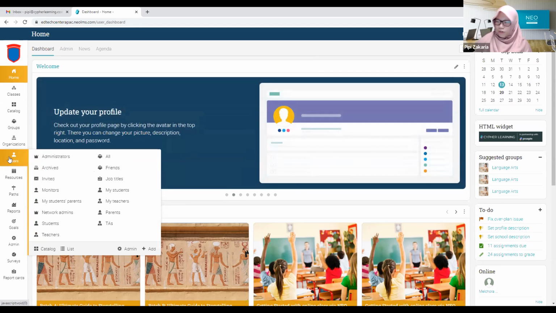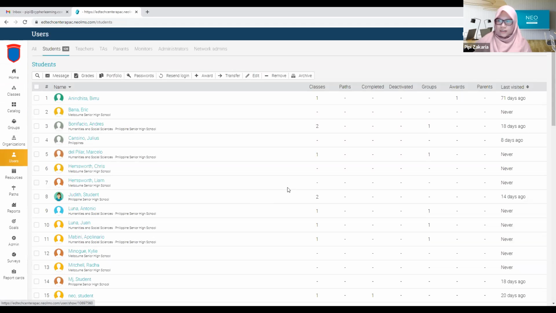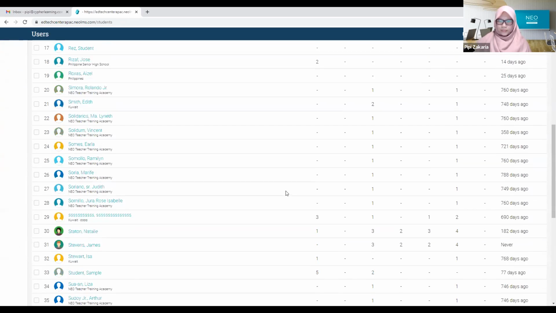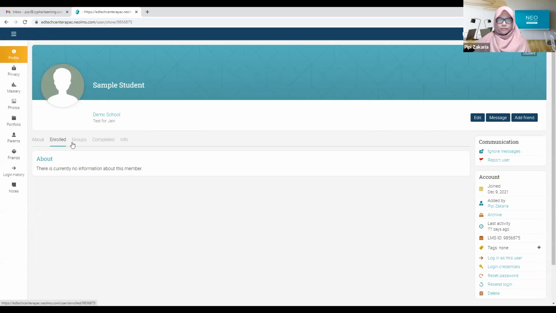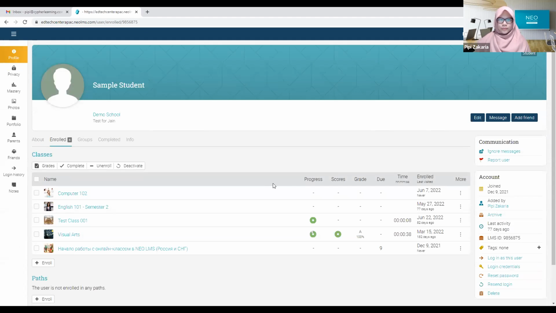You can just visit your learner. Let me just pick one student here for a sample. If I may, this is the student sample, if it's okay. So for now, what you can do is go to the profile page of your student and see the list of classes that the student is enrolled in. So these are all the classes that this sample student is enrolled in.